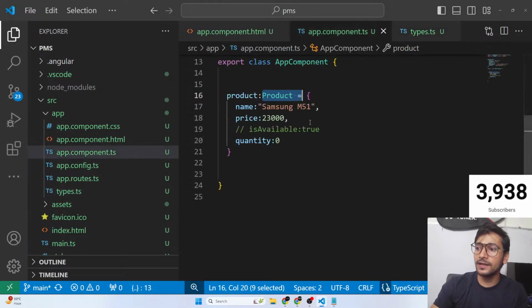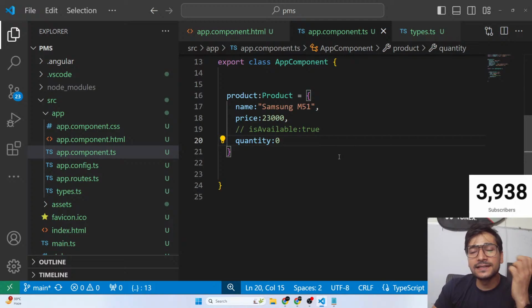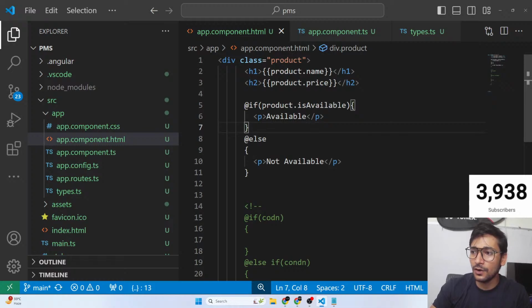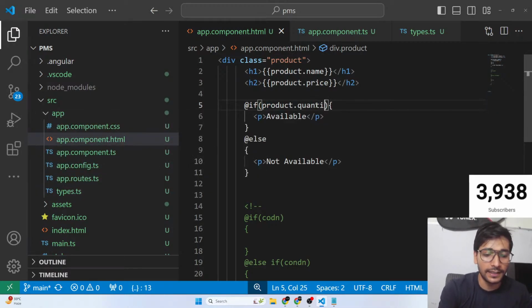Okay. So now we can apply quantity. So now I need to mention that only if quantity is 0, then display not available. So guys, what do we have to do? Come on, tell me. What can be the changes here? So now, instead of is available, now we'll use if product.quantity is greater than 0, then only available.